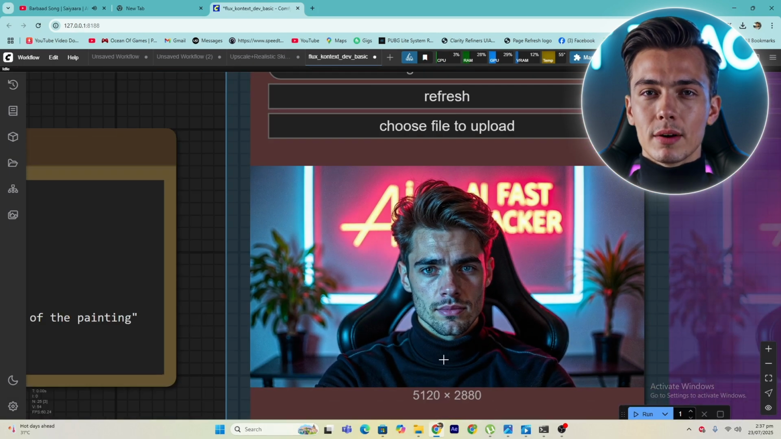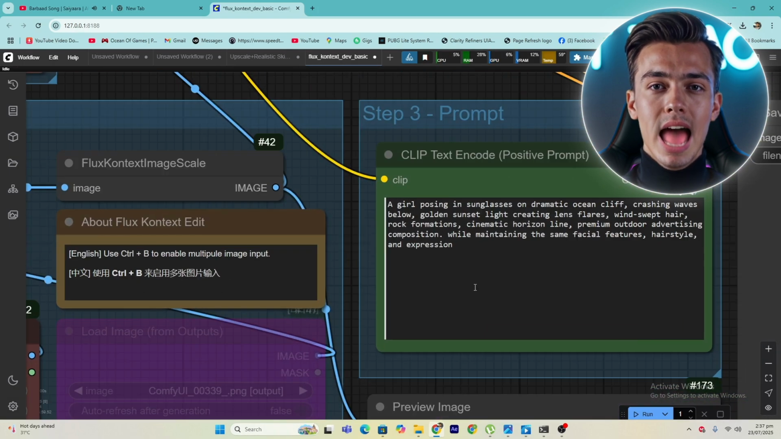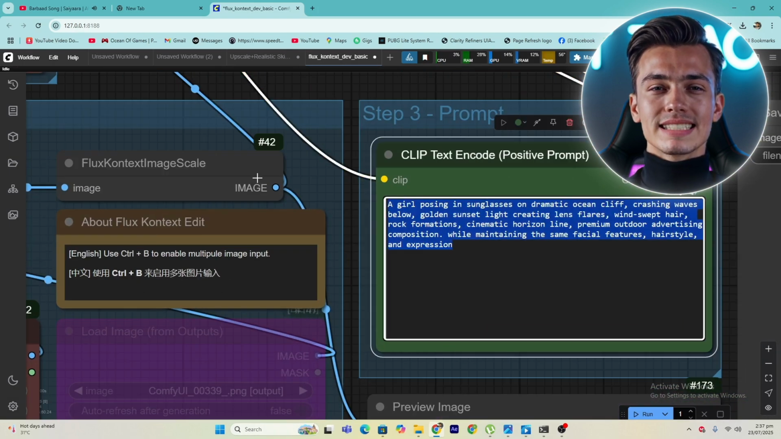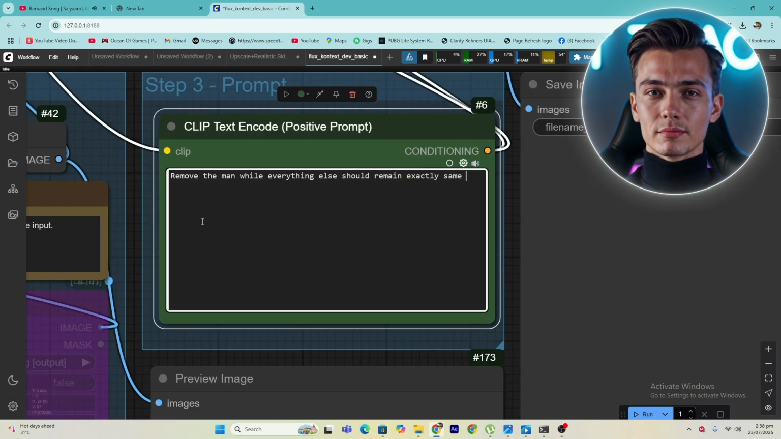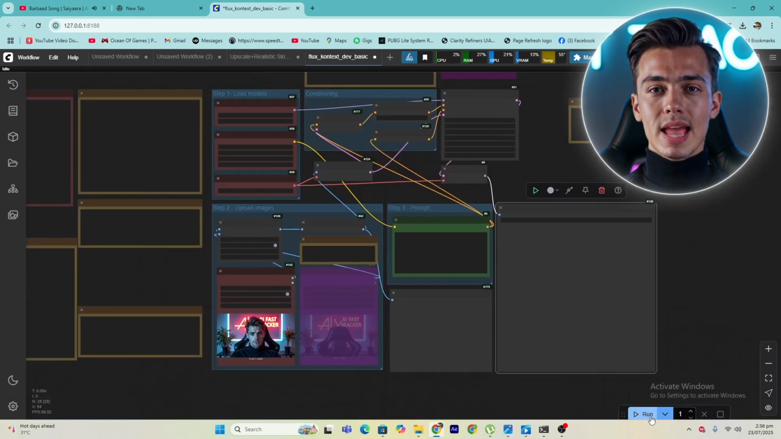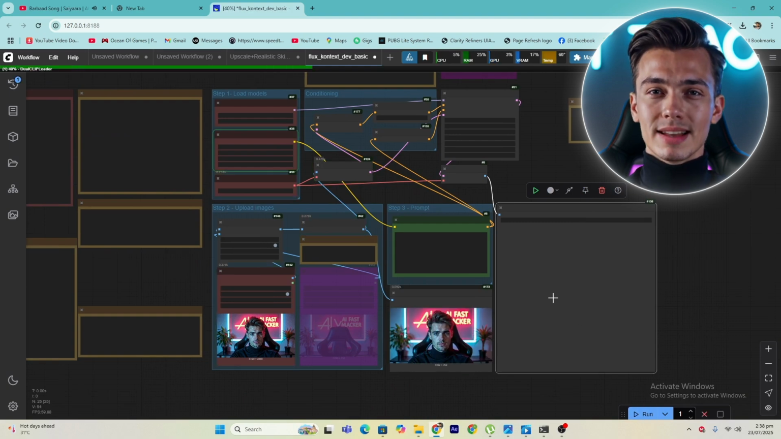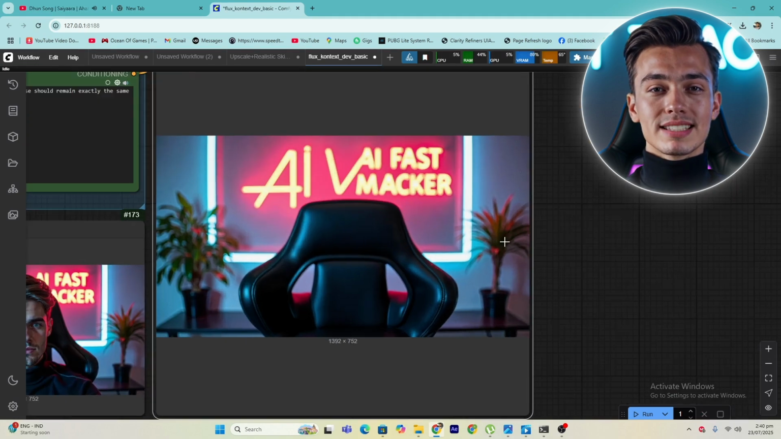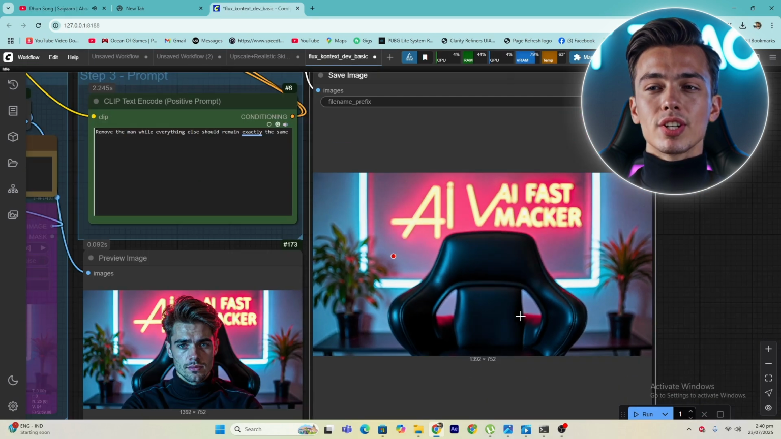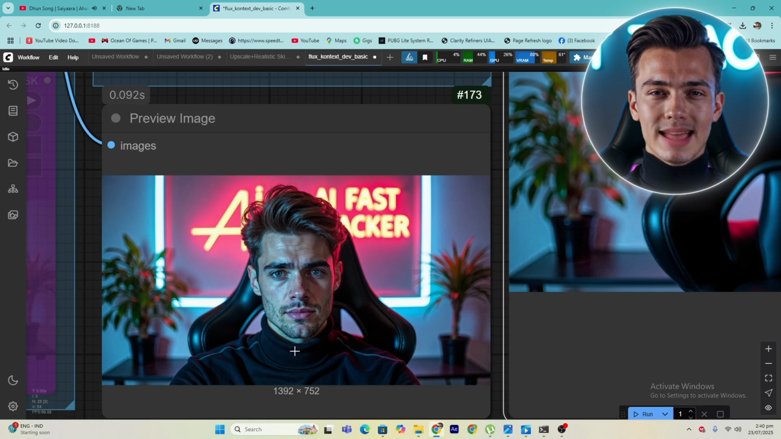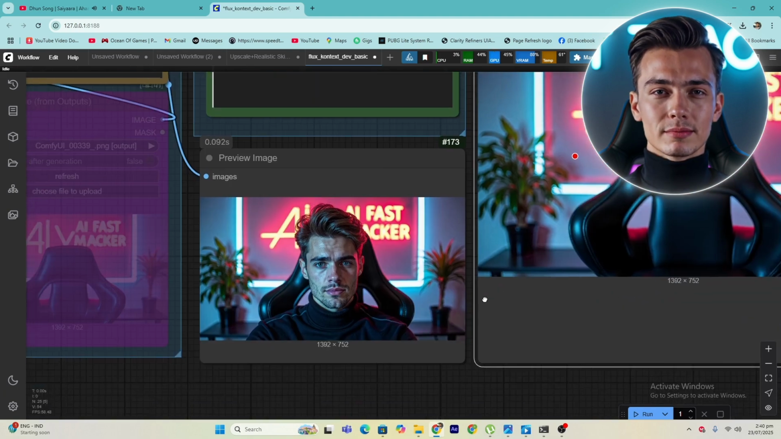Okay, after setting up your workflow, put your image here and come to this node and write a very simple prompt like remove the man while everything else should remain consistent, and press run. If you're lucky, you will get a perfect result the first time, but usually I get a perfect result after 2-3 renders. The render is complete, and as you can see, it removed the man. If you did not get a good result from Flux Context, you can also use ChatGPT for this.